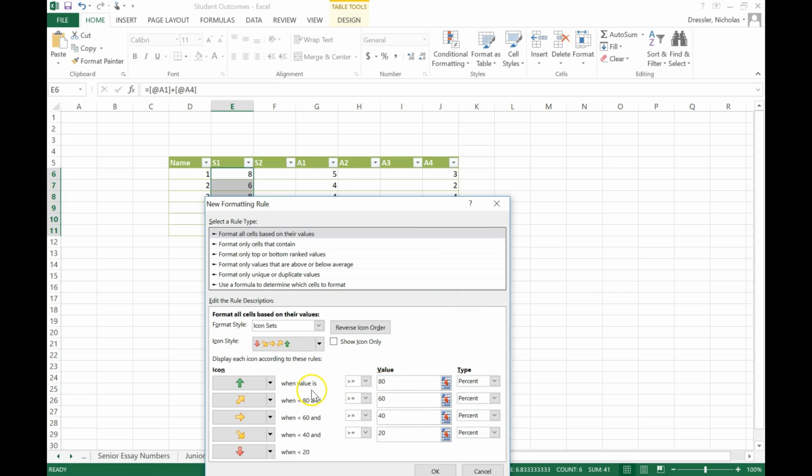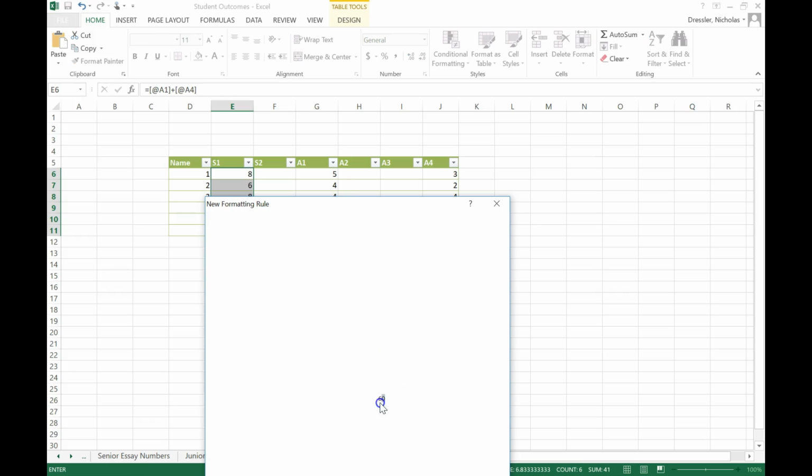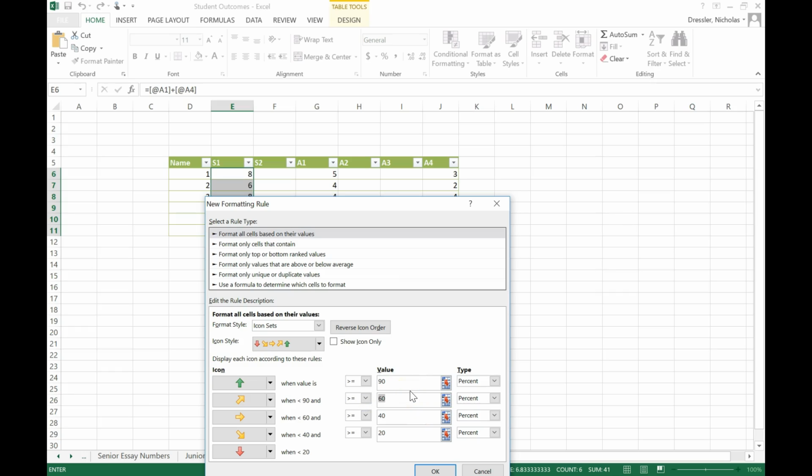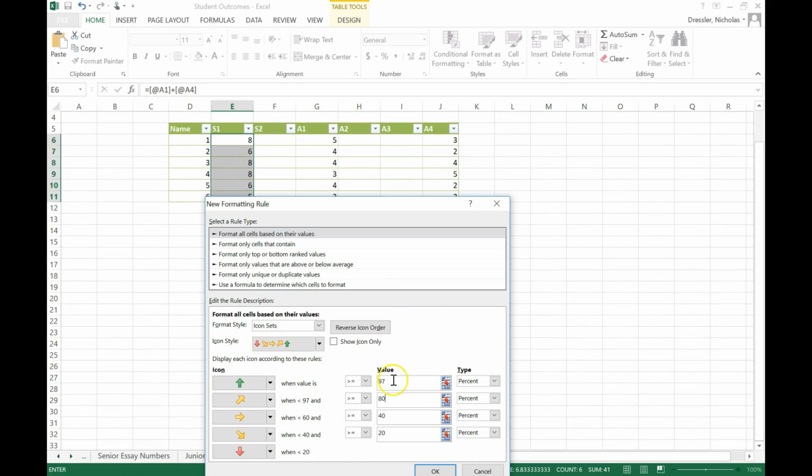And here, what you're doing is showing that anyone in the 80th percentile of the class or higher is going to have an up arrow. Now you can switch it if your grade scale is different. You might say 90 because that's an A at your school. You might make it even higher. You want only the top kids that have a 97 or higher to have an up arrow. Then you go down to 80, etc. You can switch that to be whatever you want.